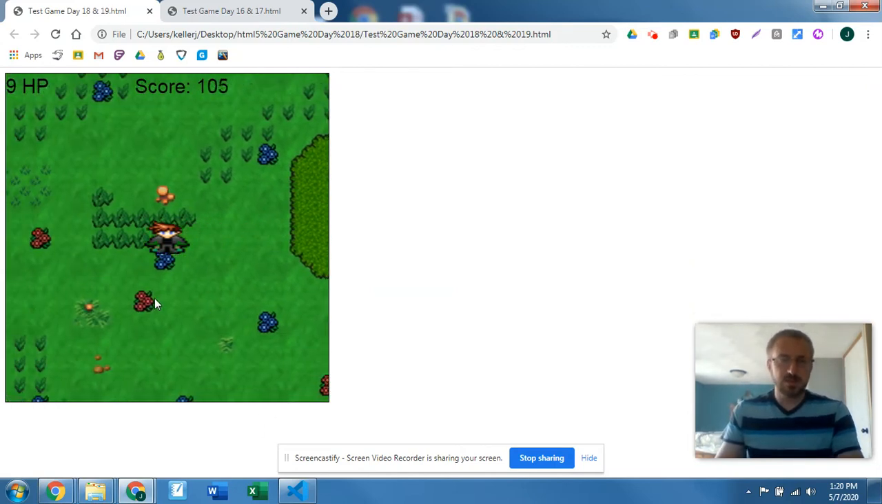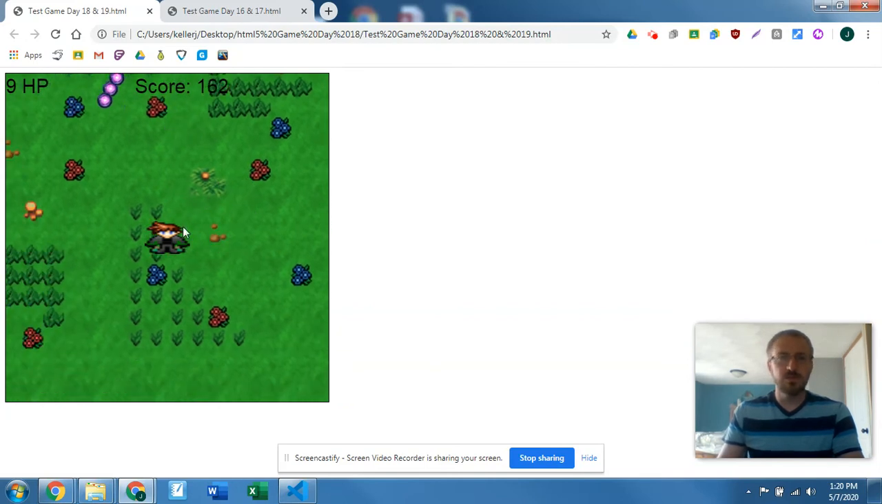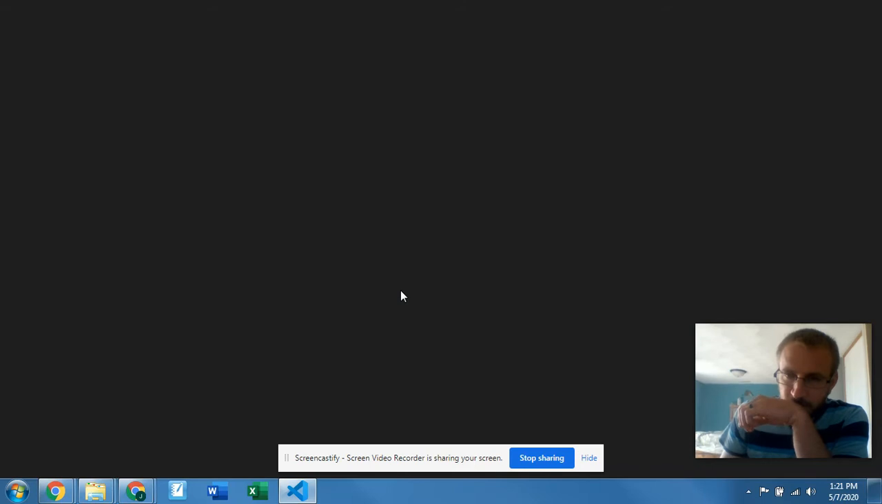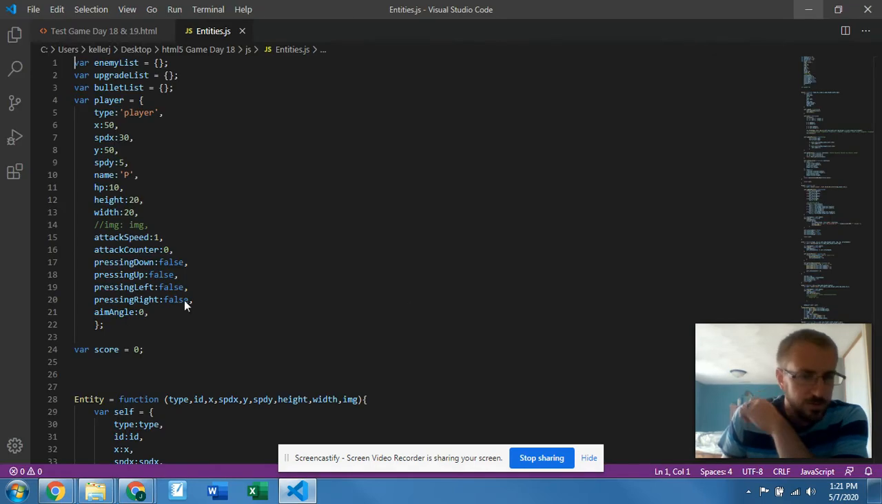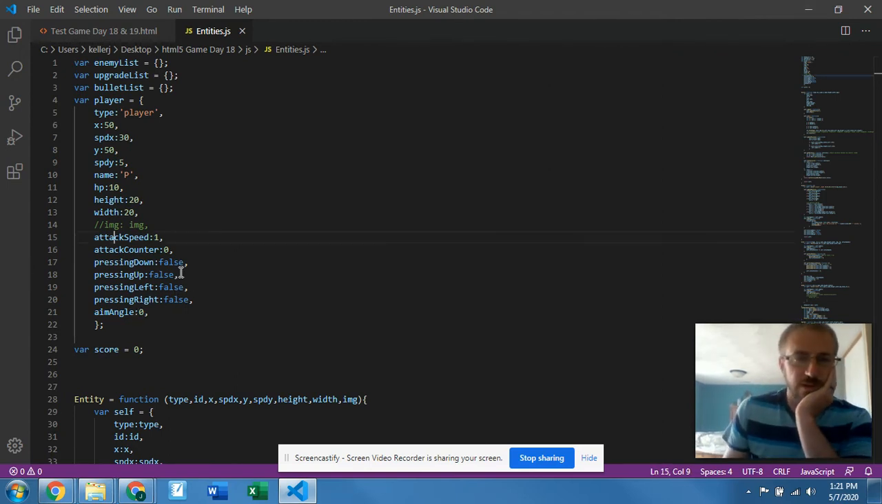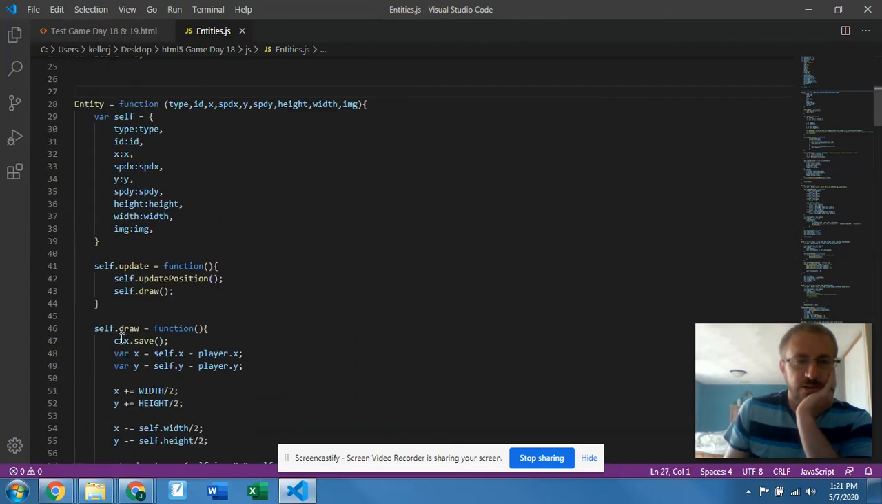And let's just actually take a look at the code here. So where do we start? Let's start with how we resize the image. That was in the entity draw function here. If this is going to work for me, it's slow right now. There we go. So self.draw.